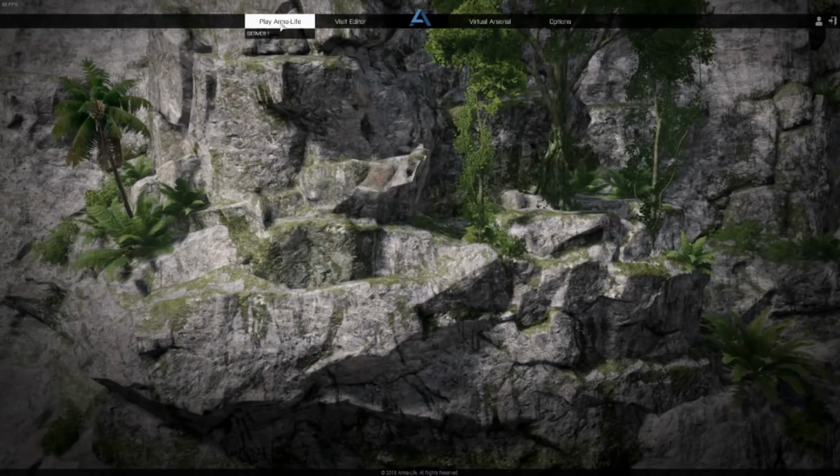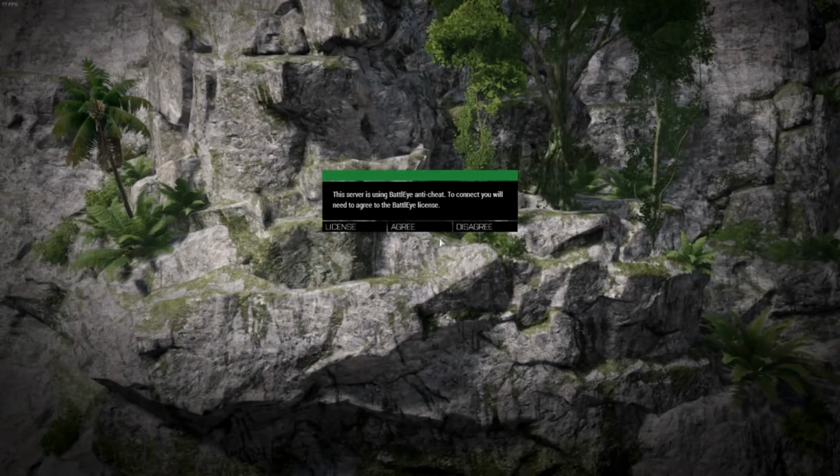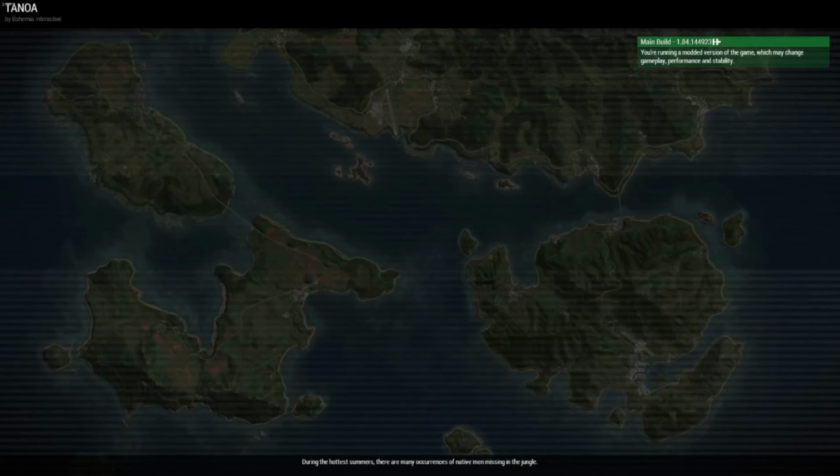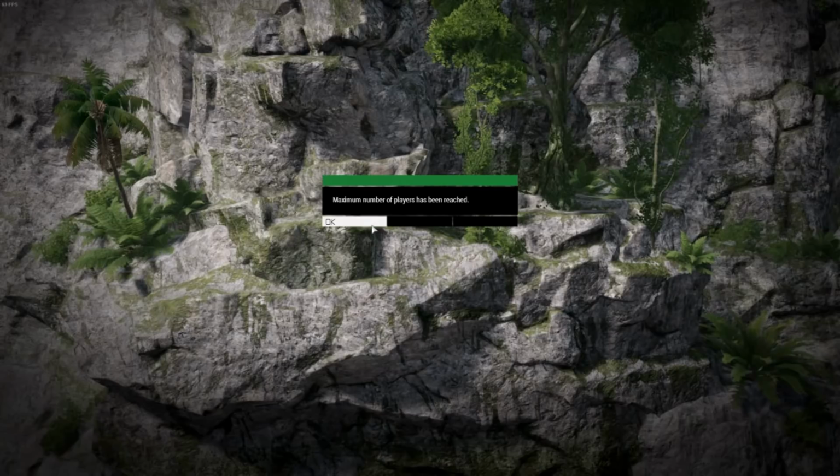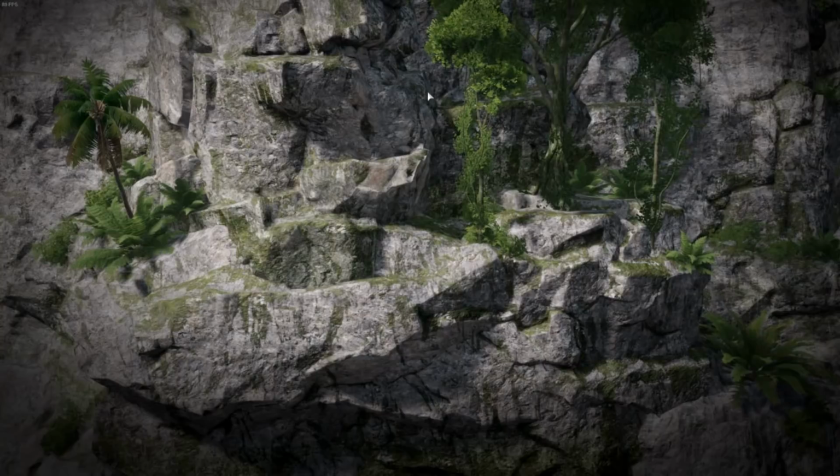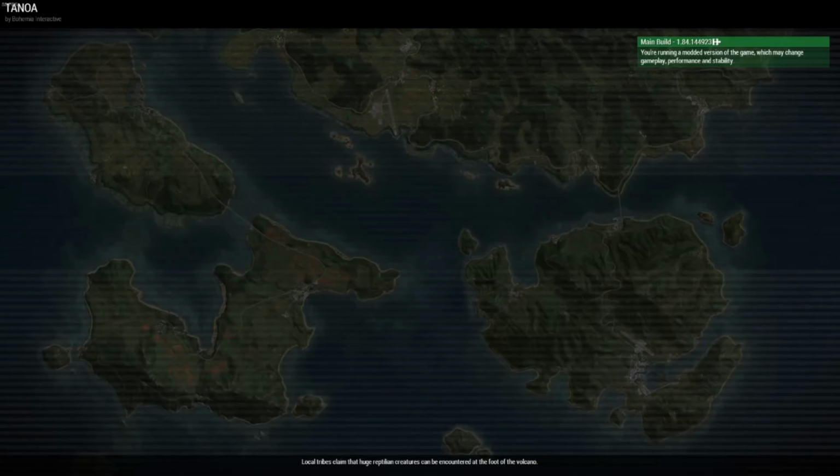If you want to connect, click this, click over here, and it's more than likely gonna ask you whether you want to agree to BattleEye. Click yes. It's an anti-cheat and you cannot connect otherwise. Maximum number of players has been reached. So unfortunately for me, I'm not gonna be able to show off this step. It's gonna throw me back to menu.